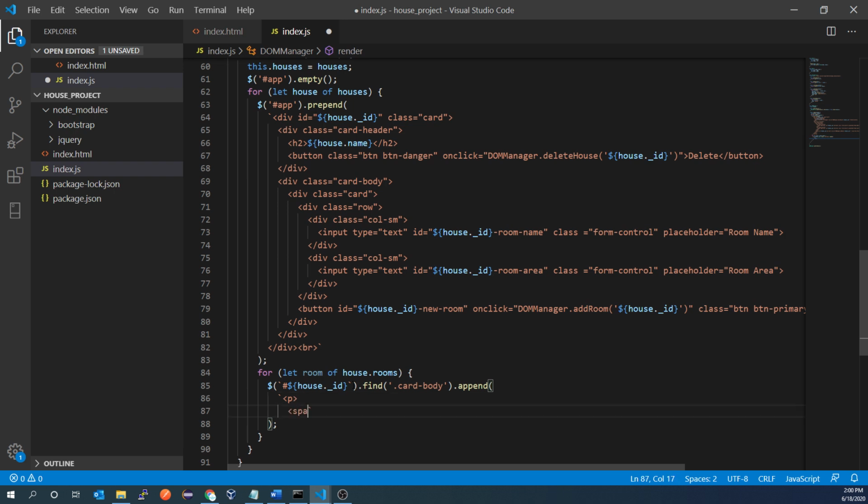Inside that paragraph, we're going to have a span that represents the room name and the area. ID equals name dash room dot underscore ID. And we'll go ahead and say, let's make it bold, so strong name, close that strong, and then we'll grab the room name, so room dot name, and then close the span here. We're going to do much the same for area, so we'll just change this to area, area, and area.